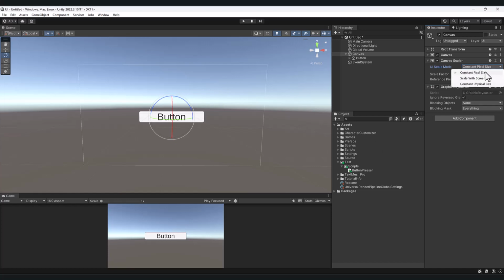Now, by default, you can see it's set to constant pixel size. And when a canvas has the UI scale mode set to constant pixel size, every item in the UI will maintain its original pixel size regardless of the size of the screen. You can see this default setting, so by default, UI does not scale. You must turn the setting on for it to scale with altering screen modes.